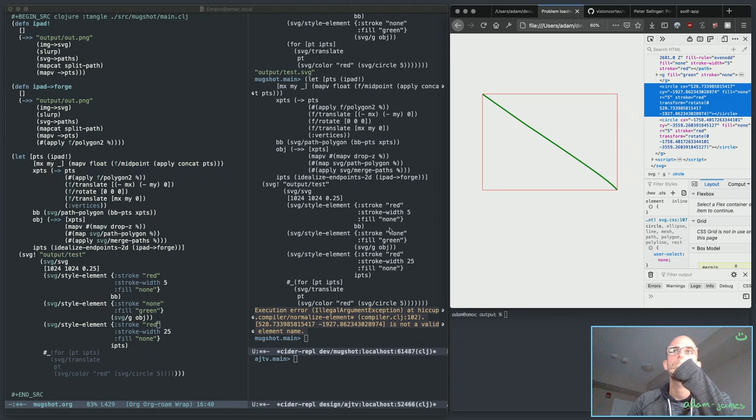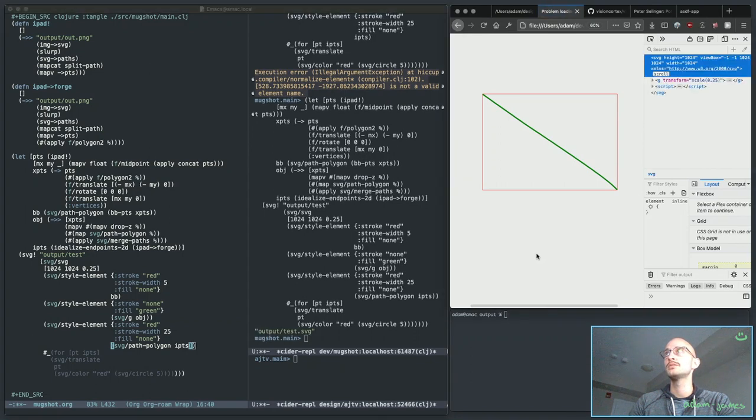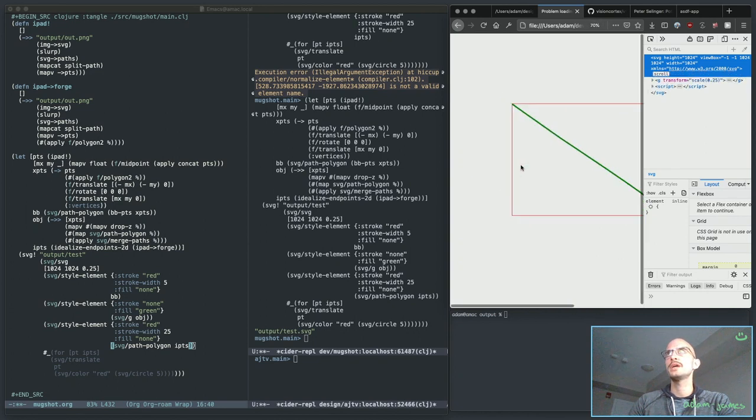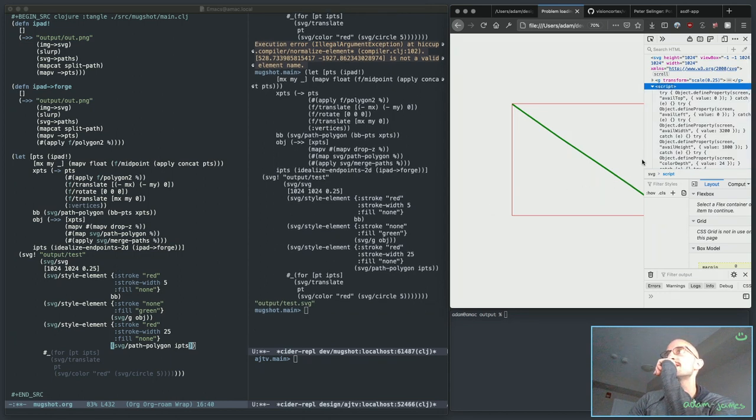That's not a valid element name. Oh, of course. I did this wrong. This has to be svg/path polygon. There we go. That should draw. It drew, but I don't know where it is. Okay. Oh, no, something's wrong. That's all wrong there. That doesn't make sense.